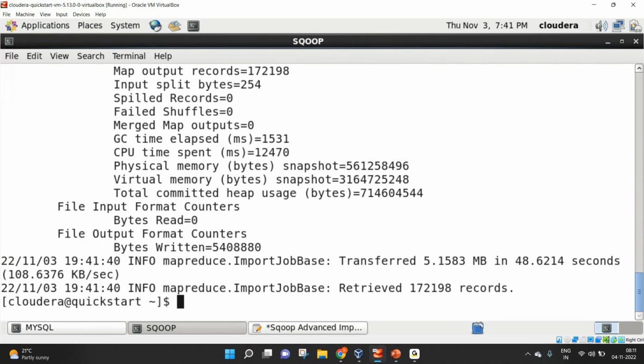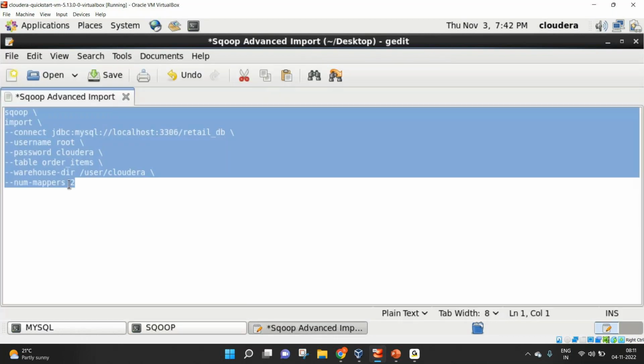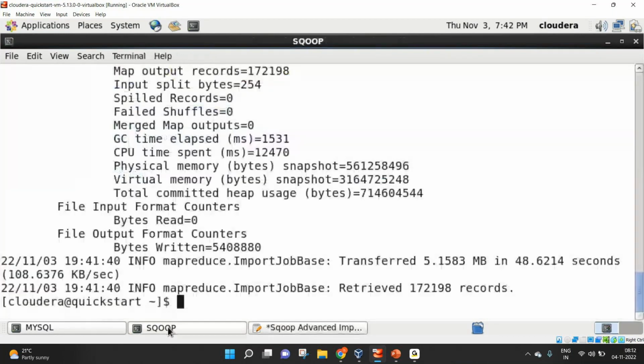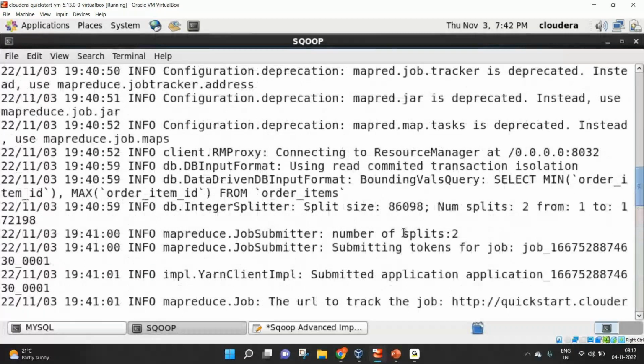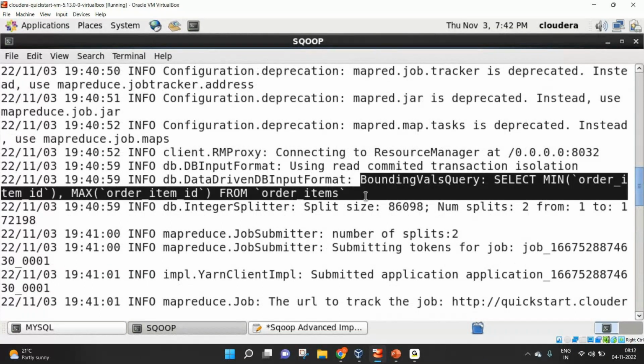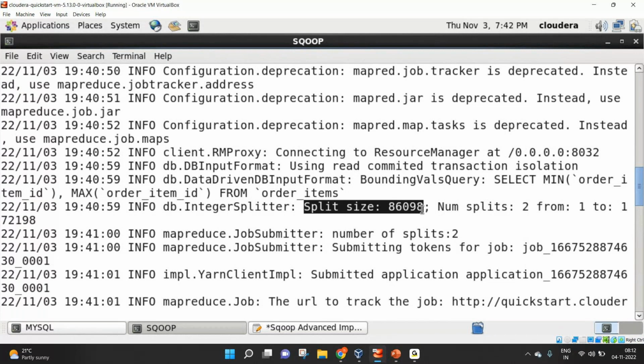So now the import operation is done. Our focus will be on the number of mappers as 2. As the number of mappers changed, if I scroll up here, you can also see the number of splits is showing us 2, which is nothing but the number of mappers as 2. And the usual process is the same, again the bounding vals query. So how do you calculate the split size? Max minus min divided by number of mappers.